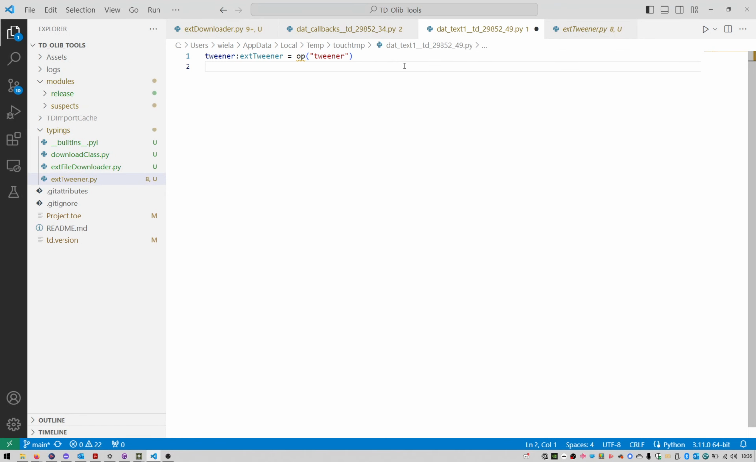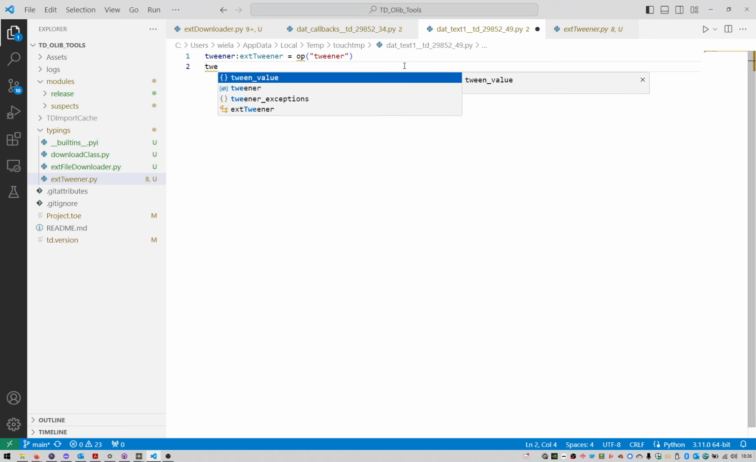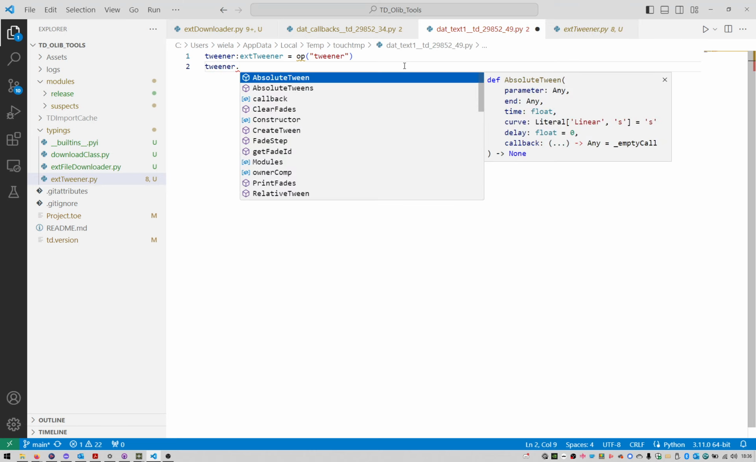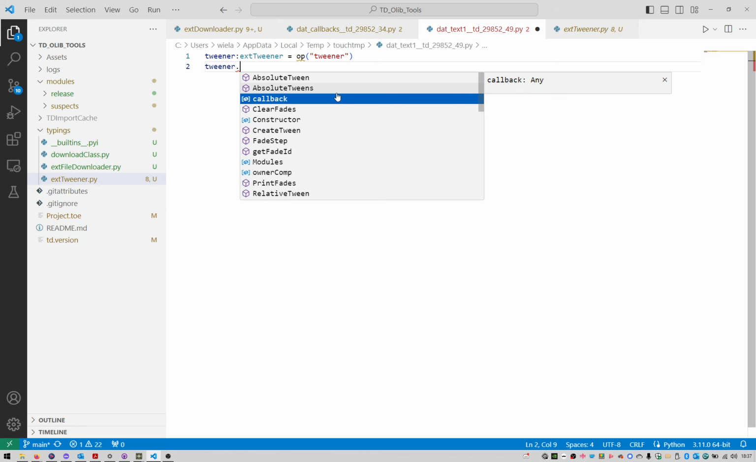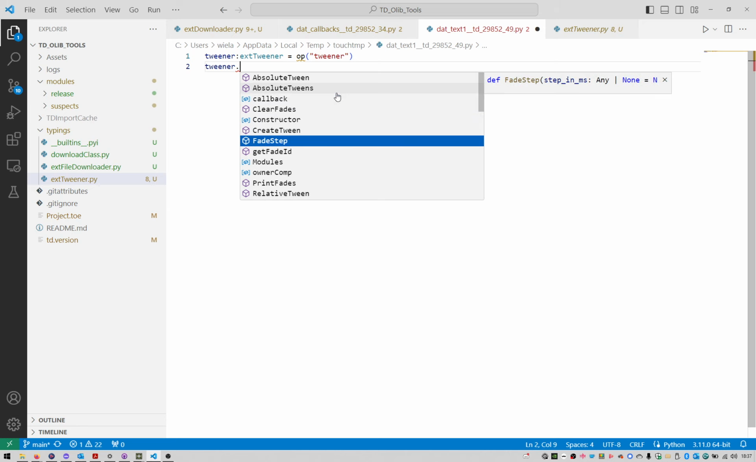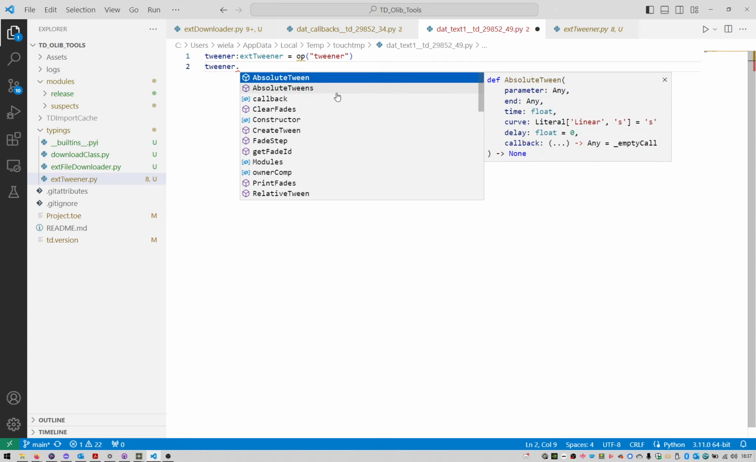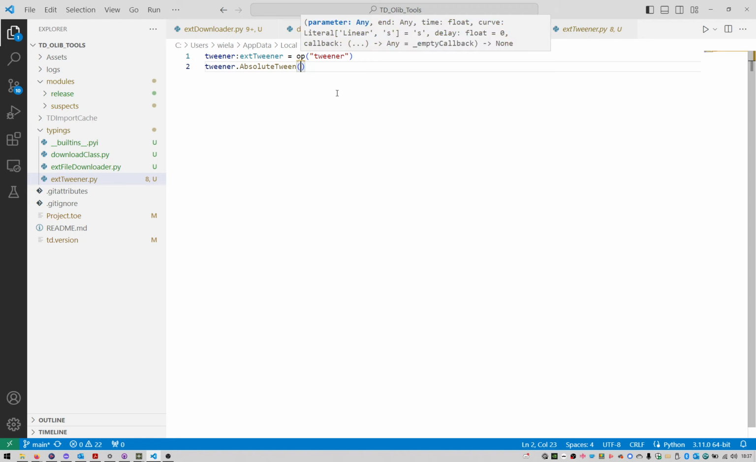Okay, and now what we can do is when we select tweener and press, we have complete code completion. So we know, okay, clear fade, we have the constructor, we have create tween, we have the fade step, all of the information that we need. So let's say absolute tween.